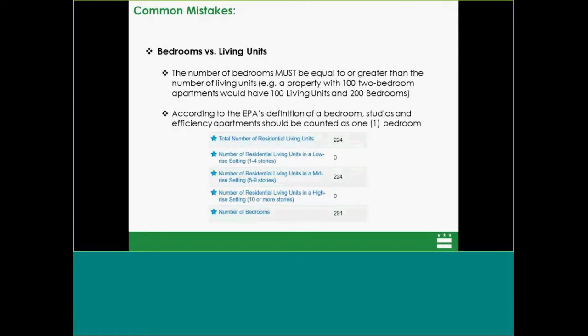Some common mistakes or questions that we get when we see multi-tenant buildings benchmarking. One of the most common is with the number of living units versus the number of bedrooms being reported. So the number of bedrooms must always be greater than or equal to the number of living units when putting into Portfolio Manager. This is always true as EPA defines studios and efficiency apartments as 1 bedrooms. So even if your entire multifamily property is made up of all studios, each of those studios would count as 1 bedroom, so the number of living units and the number of bedrooms would at the bare minimum be equal to each other.